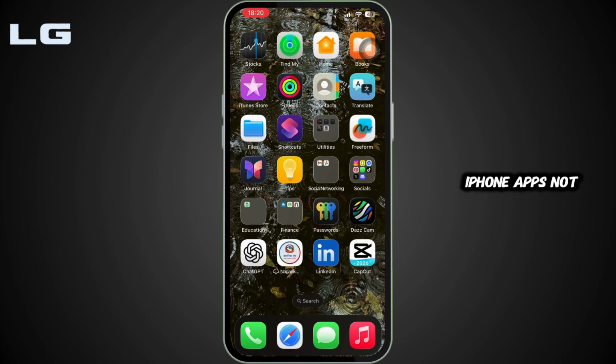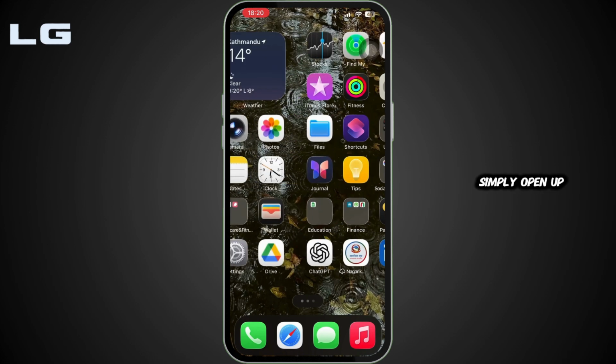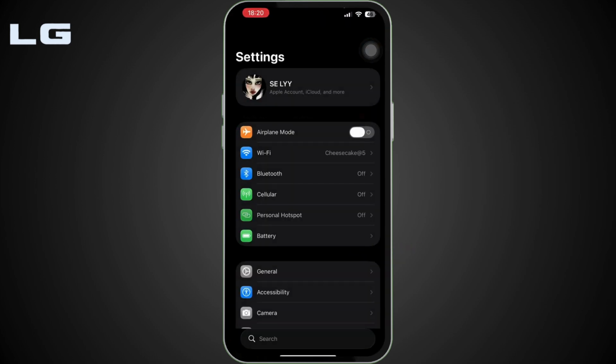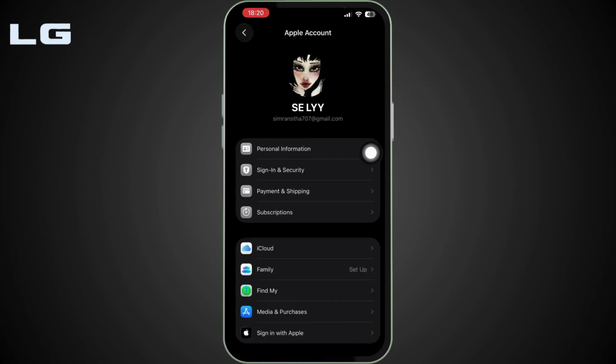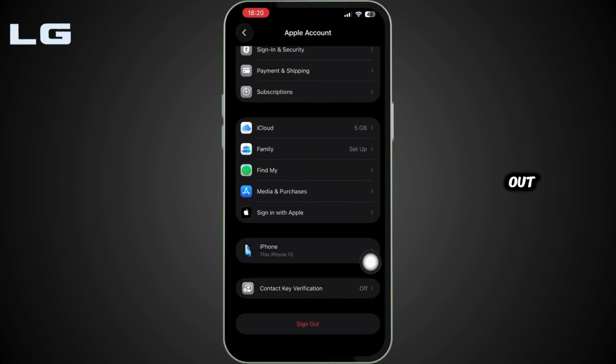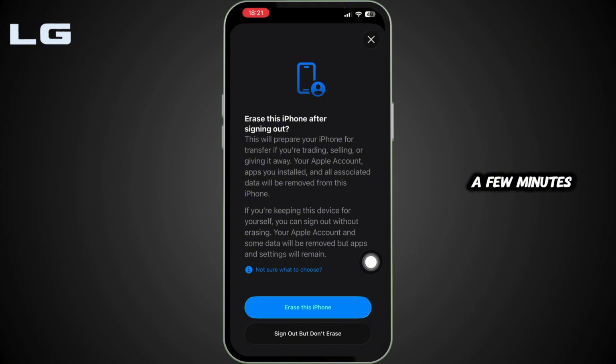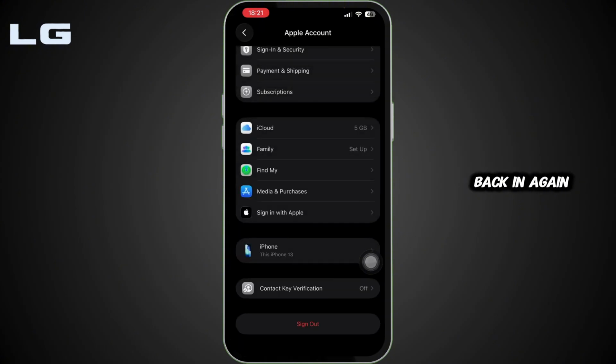How to fix iPhone apps not downloading. Let's get started. For that, first of all, simply open up the Settings application. Inside here, simply tap on your Apple ID at the very top. Scroll below, then tap on Sign Out. Now, wait for a few minutes and then sign back in again. This refreshes your account connection.